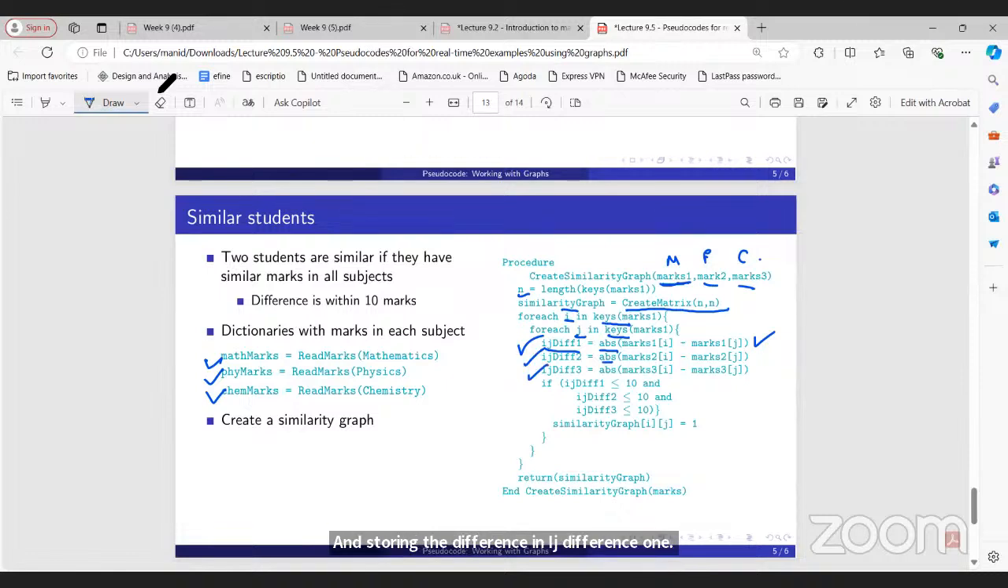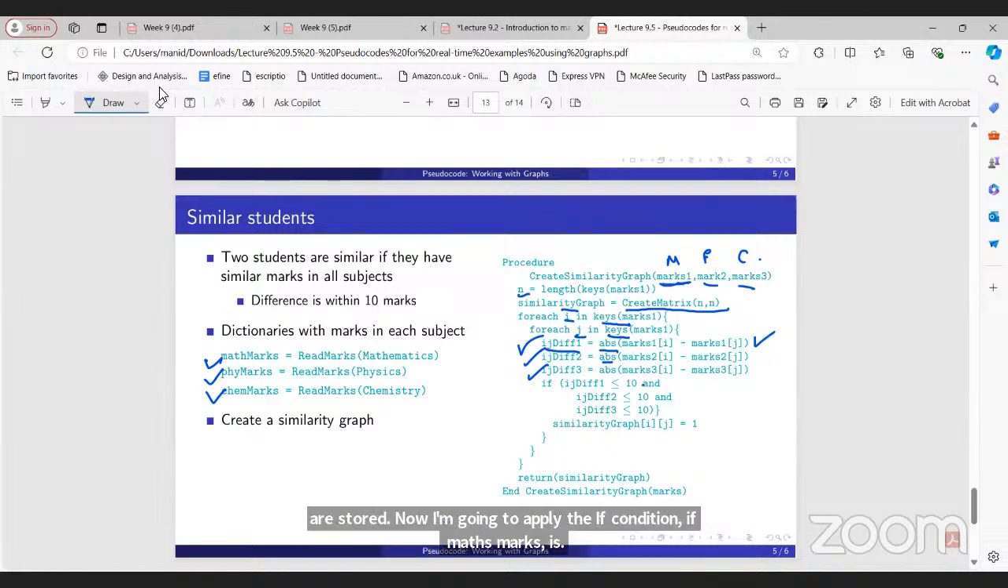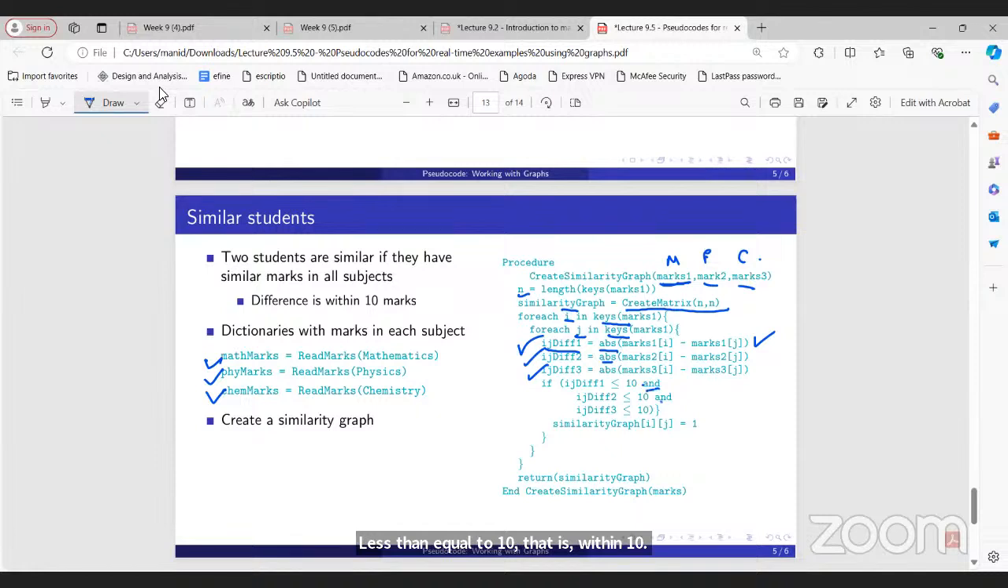After these differences are stored, now I'm going to apply the if condition. If difference of maths marks is less than equal to 10, that is within 10. Similarly for physics and chemistry, so it is all joined by and conditions. Similar only when all 3 subject differences are within 10, right? That's why and condition. So if this is fulfilled for students I and J, then in similarity graph IJ, I'm going to put the value 1.